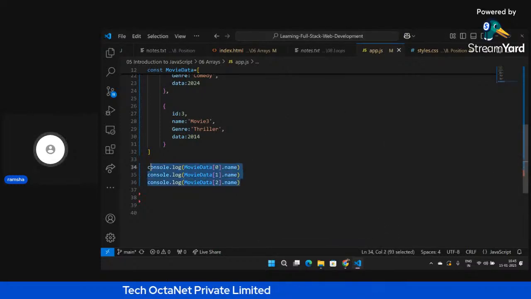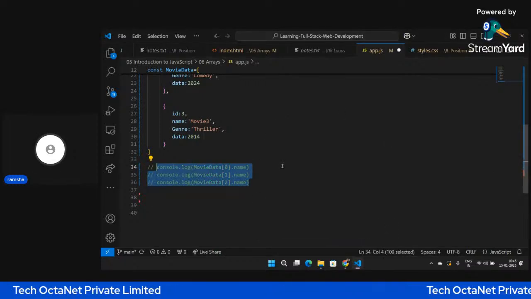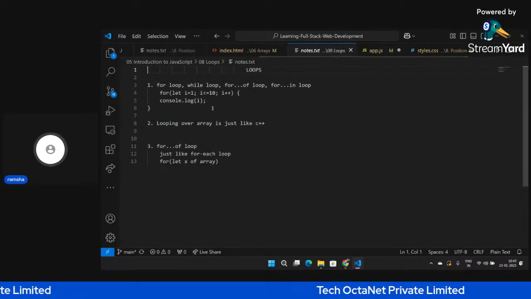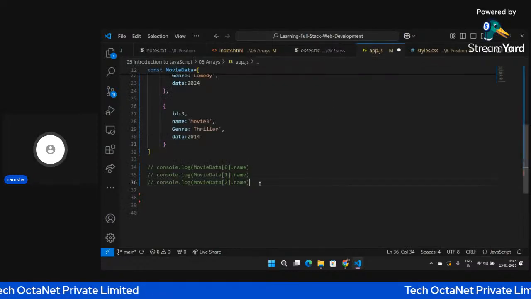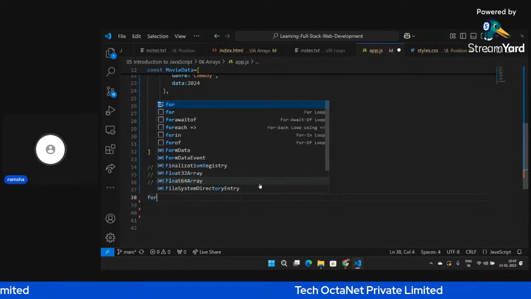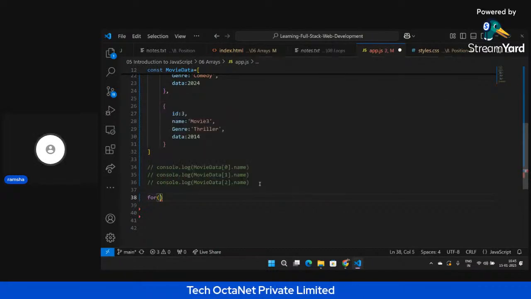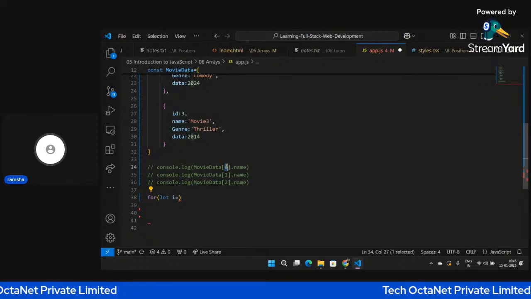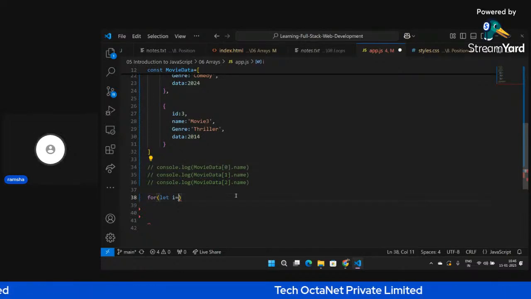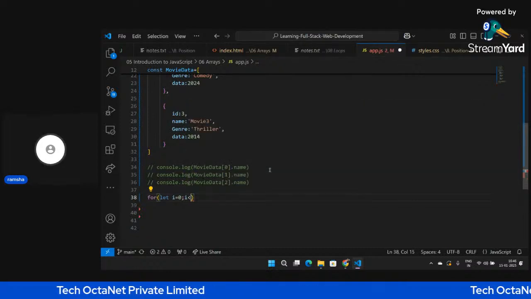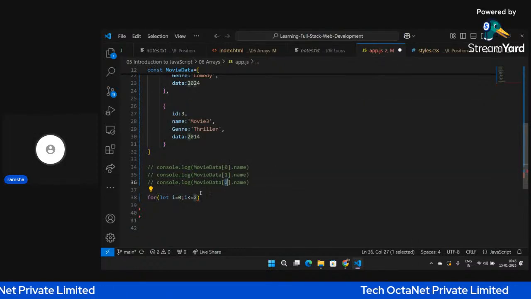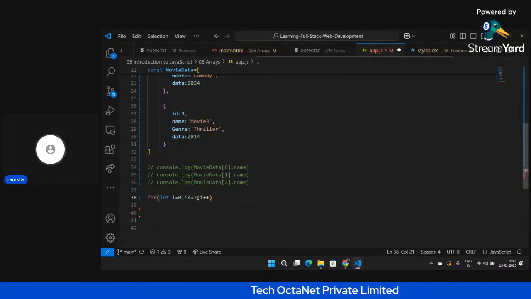So to correct this issue, what we do is we use the concept of loops. There are different types of loops: for loop, while loop, for of, for in. So there are a lot of loops. If I simply write here, in place of doing this three times, I can write for, specify a variable, let i equal to 0, I want this index to start from 0, semicolon, i should be less than or equal to 2, and i will be incremented, i plus plus.